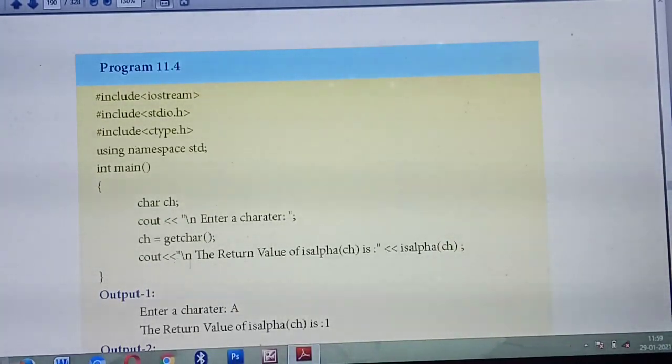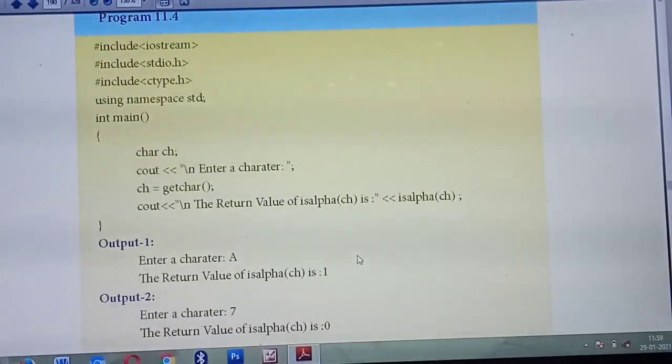Understood? Next, in the cout you are giving, on the output screen, the return value of isalpha of ch. You are entering the character here in which variable? In which variable are you entering the character? ch. So the entered thing is now in the variable ch. You are going to check whether the variable is an alphabet or not. So which function? isalpha of ch. Okay. Now you are going to run the program.